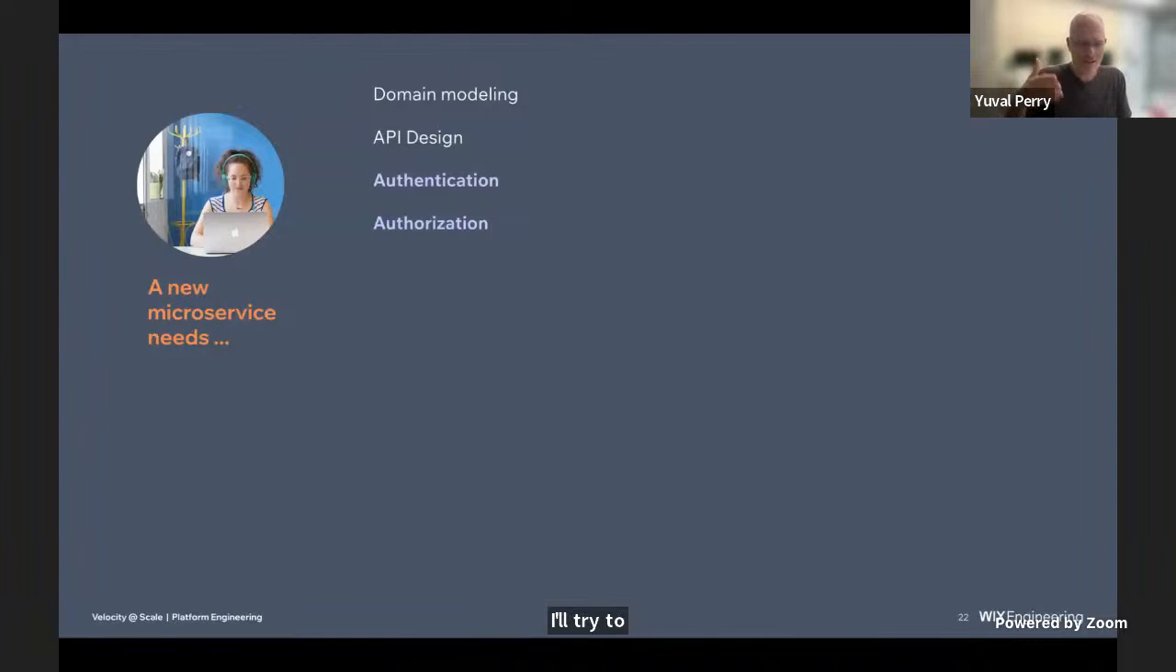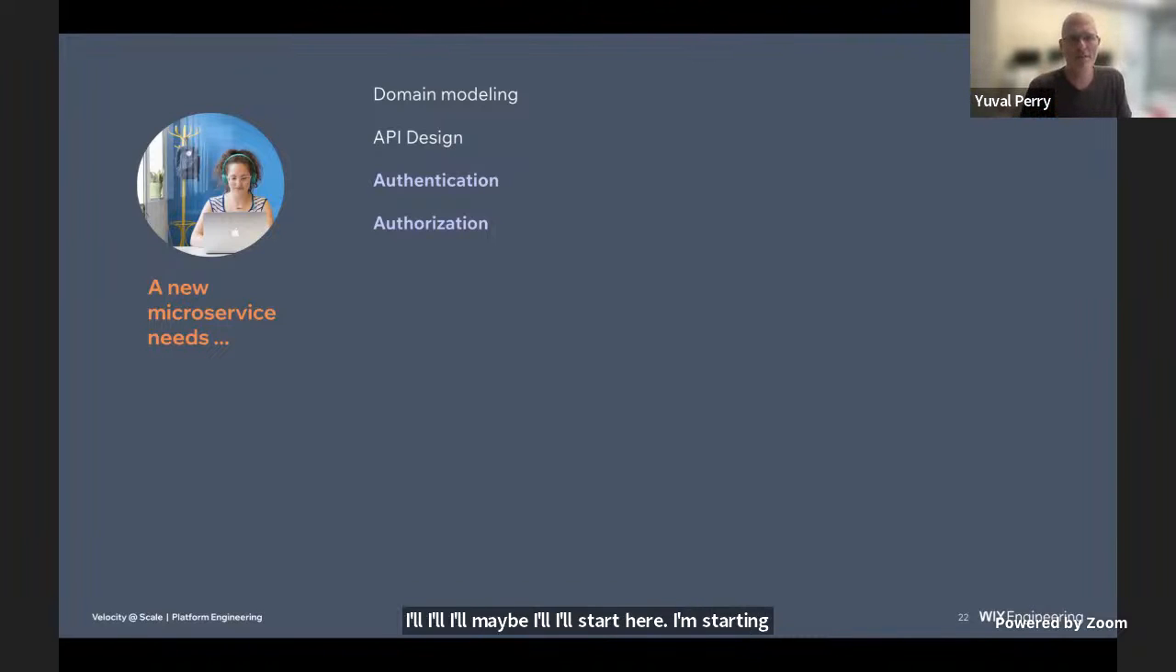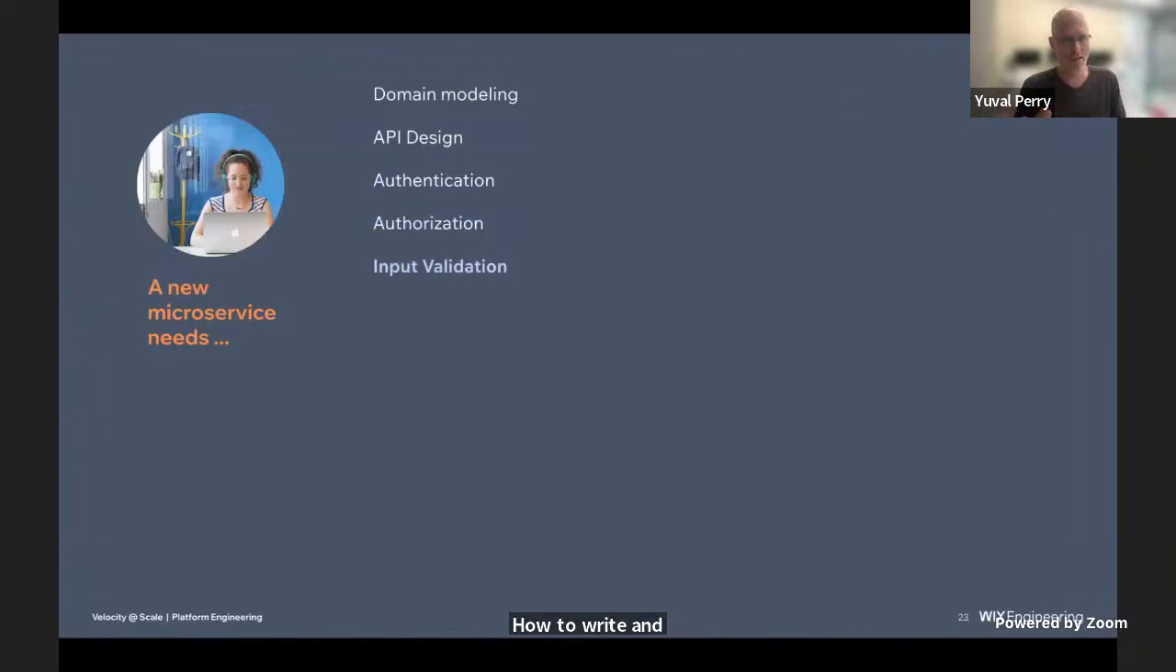I'm starting here with the request flow, right? The first thing she needs to do is understand how we deal with authentication and authorization. You need to understand how to verify that the user is the user and he's permitted to do what he wants to do. Then she needs to learn about input validation, and I'm not talking about general easy stuff. I'm talking about uniform stuff, like verifying that the email is a valid email, like it's being done in other services in Wix.